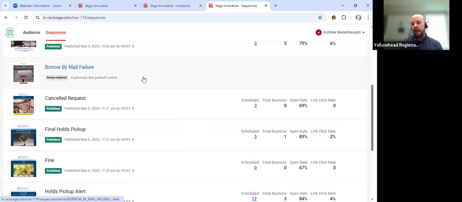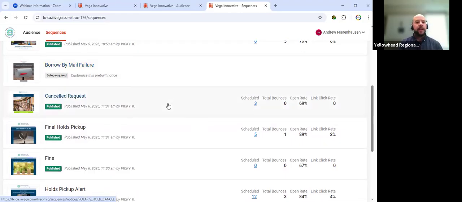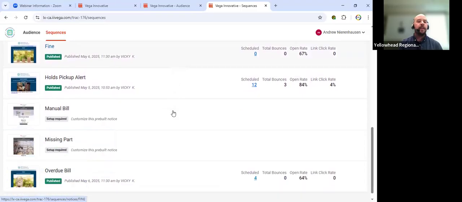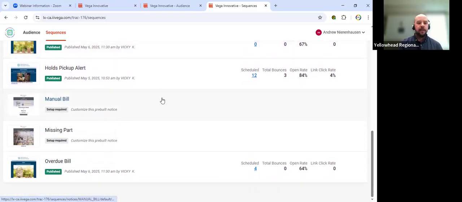So borrow by mail. This might be something that your library doesn't use. You don't have to create a notification for it and activate it. You can just leave it unpublished. We have canceled requests, final holds pickup, fine, holds pickup alert, and overdue bill. And then they've got these two here, manual bill and missing part, that they haven't published.